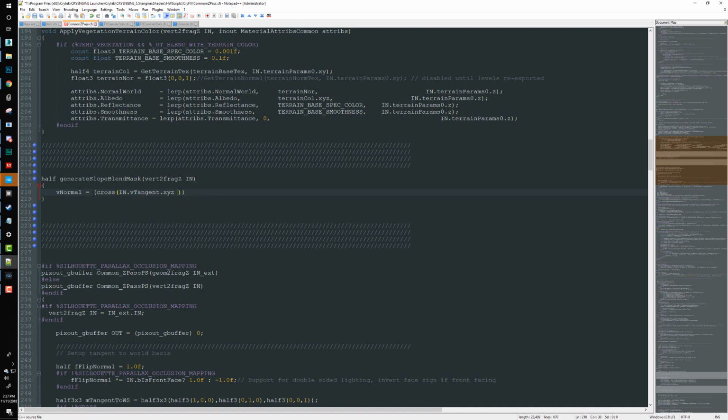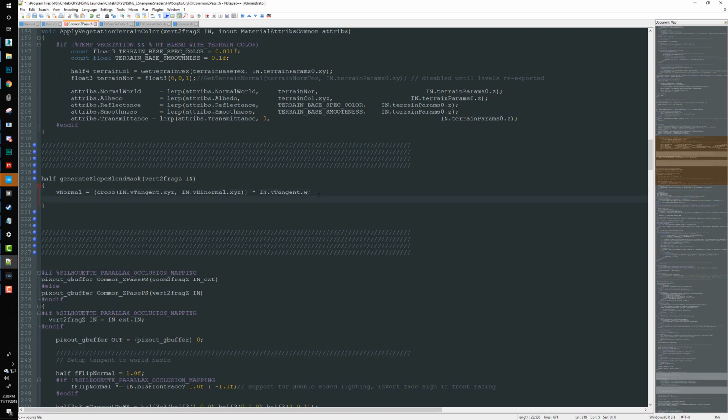in.vtangent.xyz, and we're going to get the cross product between that and the in.vbinormal.xyz. Okay, then we're going to multiply this by the in.vtangent.w, which should be the vector length of the vtangent. This is basically going to normalize everything by the vector length. So we have our vertex normal.